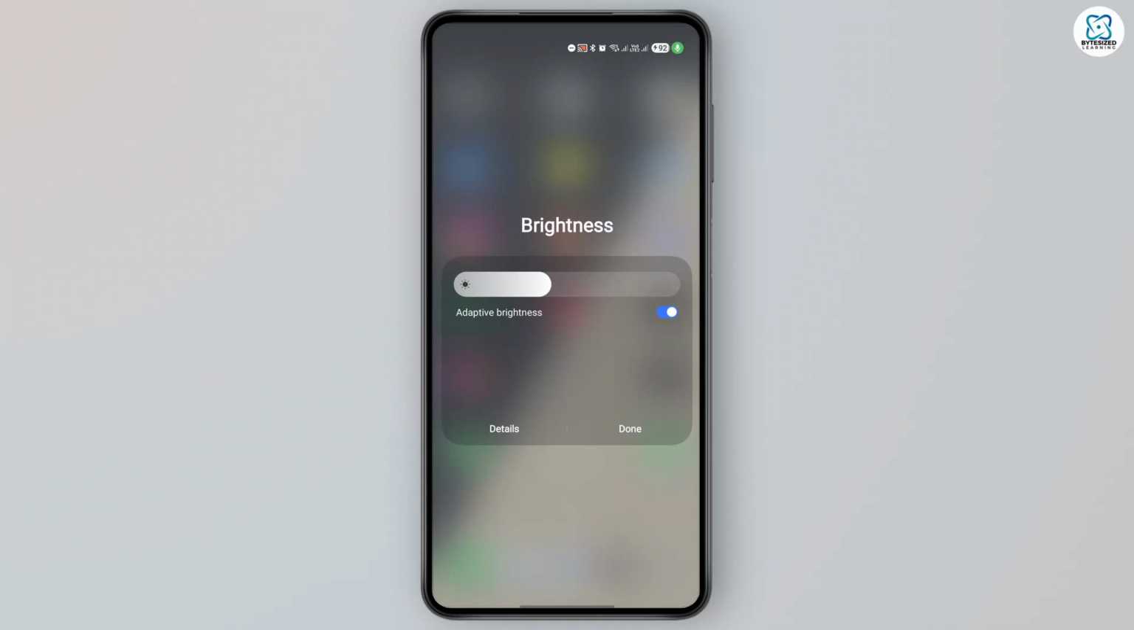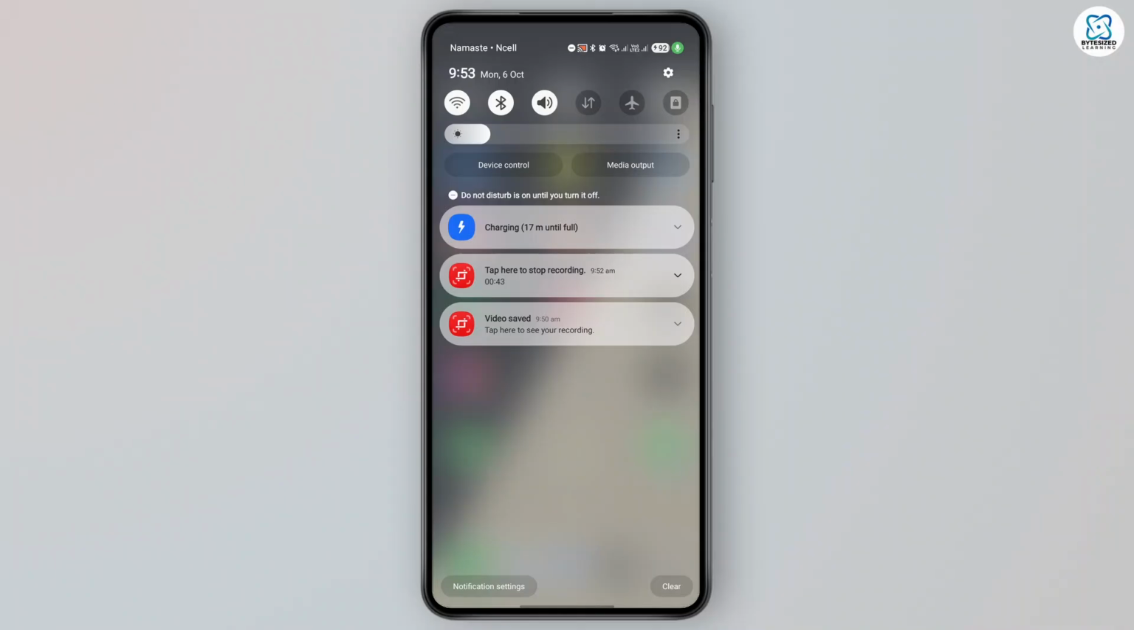It might be different depending on which device you have, but on a Samsung device you have something called adaptive brightness. All you have to do is just tap on it to turn it on, and then tap on done. You'll be good to go.